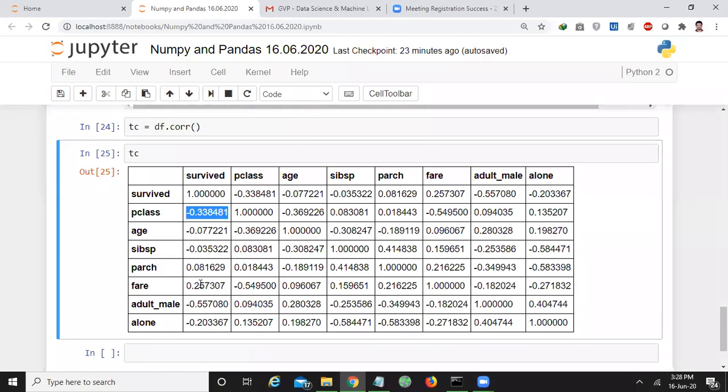If you find any positive values here, those give direct proportion. If one increases, the other also increases, or if one decreases, the other also decreases. Positive values represent that the two are directly proportional. For example, if I take fare and survived, the value is 0.257307. It is a positive value, so it gives direct proportionality. How much? About 25%: fare and survived are in direct proportion.